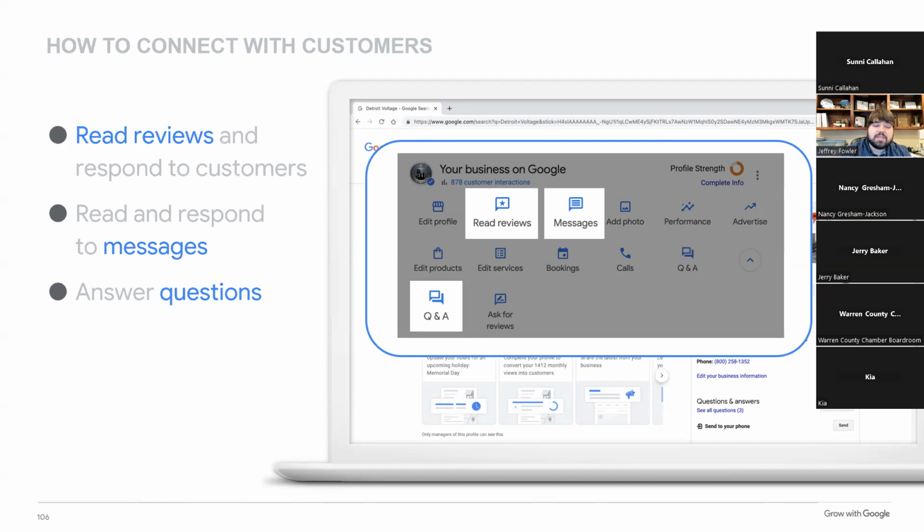Everyone who has a Google business profile, your customers can leave reviews. It's a good idea to read those and then definitely respond to your customers. You can also accept messages if that's something you want to do, and you can read and respond to those on there. And then you can have a question and answer section. It's really cool to put different questions. Your customers can ask questions and you can answer them, but you can also put different information in there.